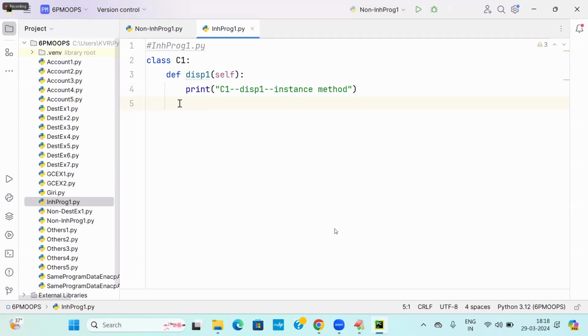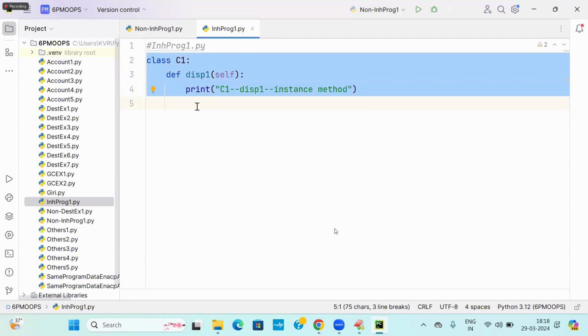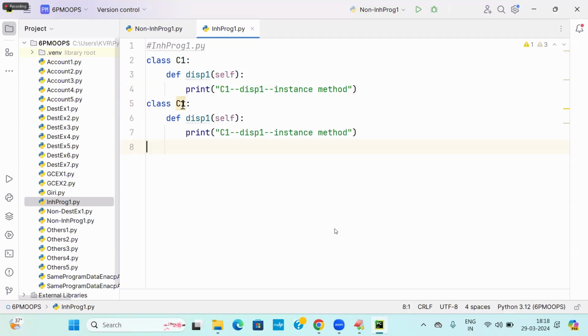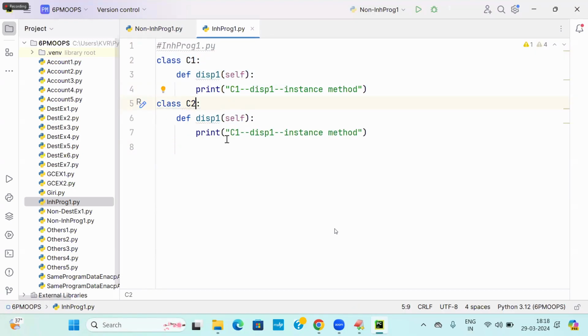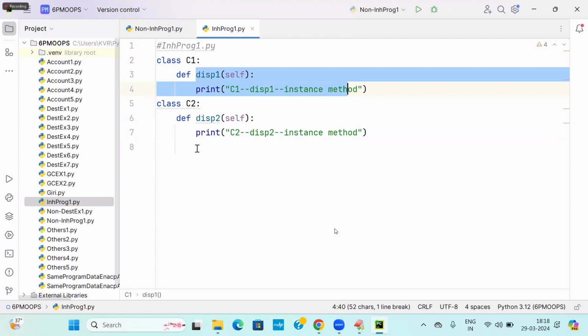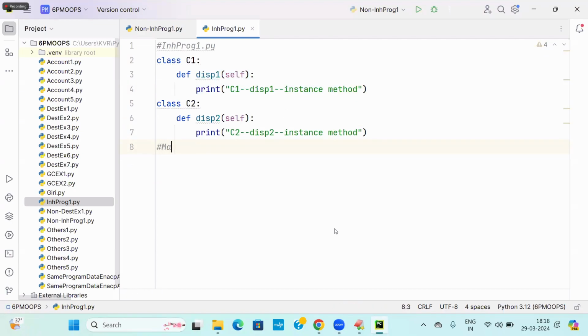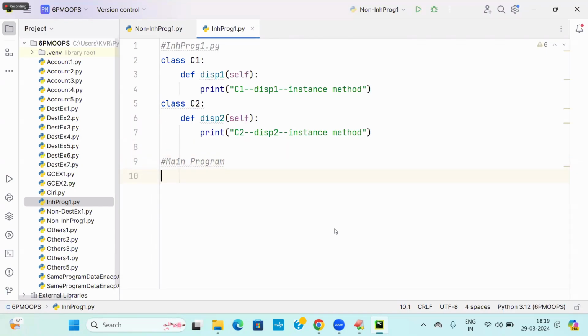One more class I will take, C2. In that I am having C2 display 2, instance method. Are you able to follow? Now in this case C1 and C2 have display 2 and display 1. Here I am writing the main program inside of it.